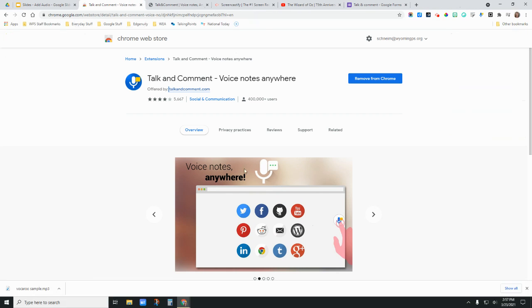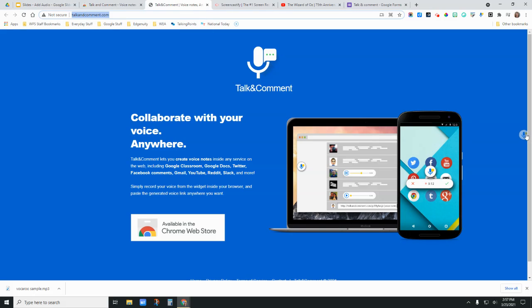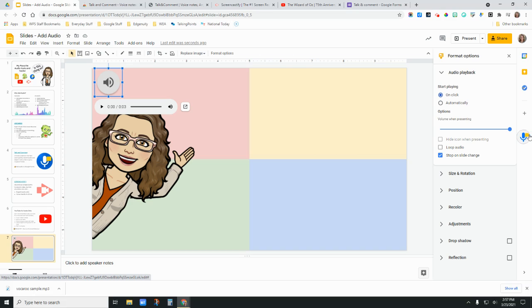TalkingComment is a Chrome extension that I really like. I have it installed here. What you'll notice is that on certain pages, this little microphone shows, and it shows right here as well. What this lets me do is anywhere I see this microphone on the web, no matter where I'm at, I can just click and it starts recording exactly what I'm saying. When I'm done, I hit the green check.